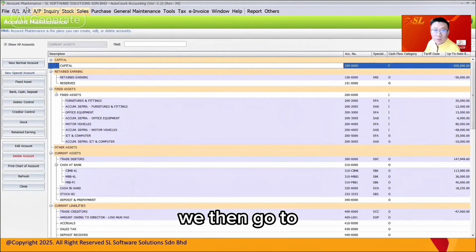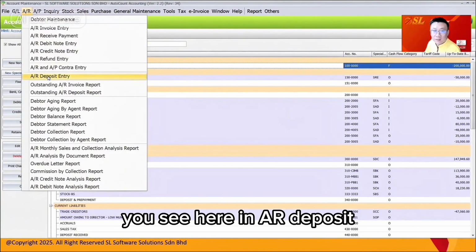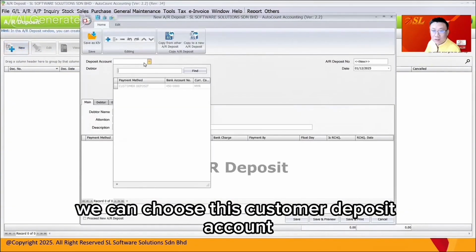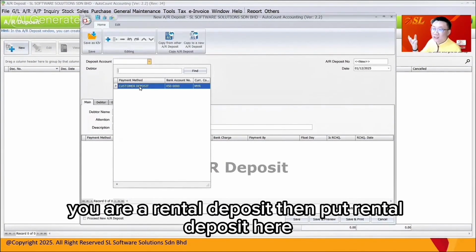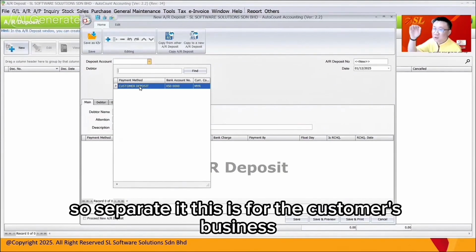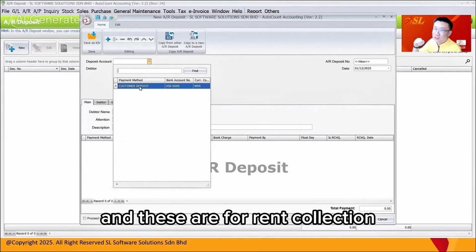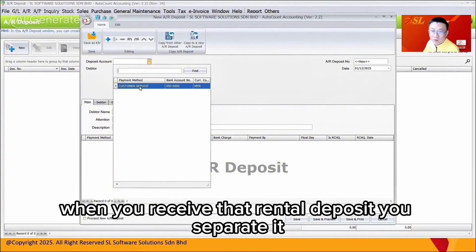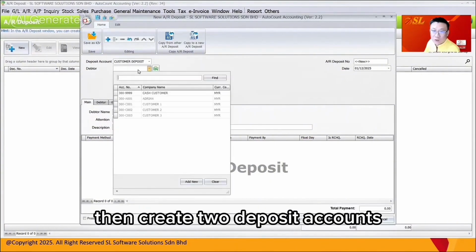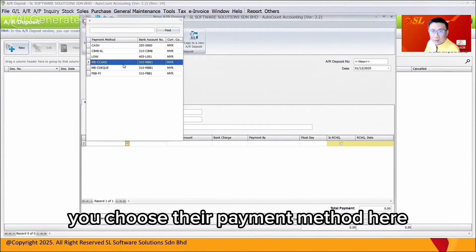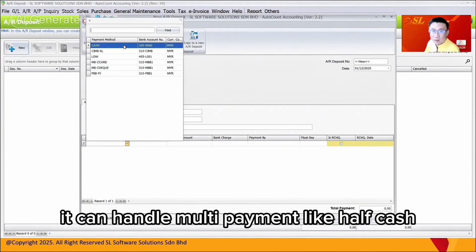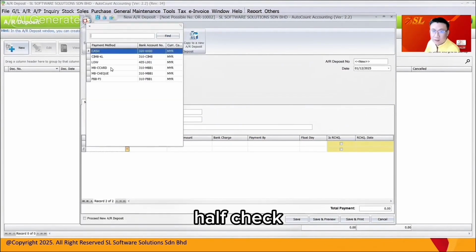After saving it, we then go to AR deposit, where we can choose this customer deposit account. If you have different situations, maybe you have rental income, a rental deposit, then put rental deposit here. If you are collecting rent, separate it. This is for the customer's business and these are for rent collection. When you receive that rental deposit, you separate it, then create two deposit accounts and then select the customer's name. After selecting the customer's name, you choose their payment method. Here, AutoCount is very powerful. It can handle multi-payment like half cash, half check. It can all be done.